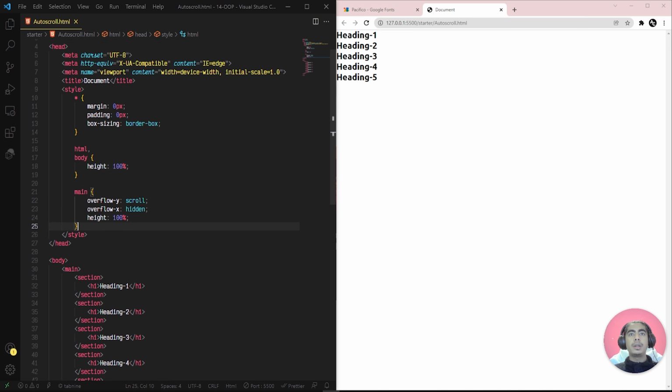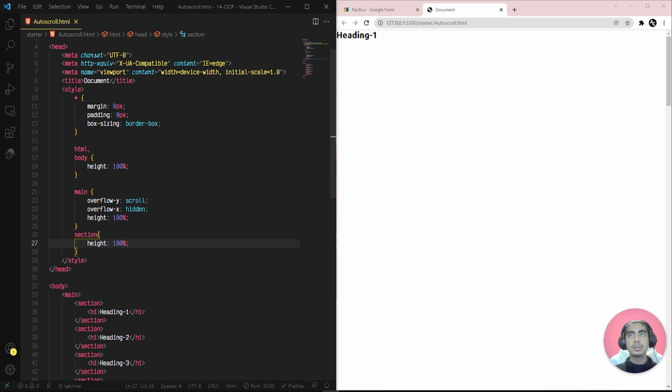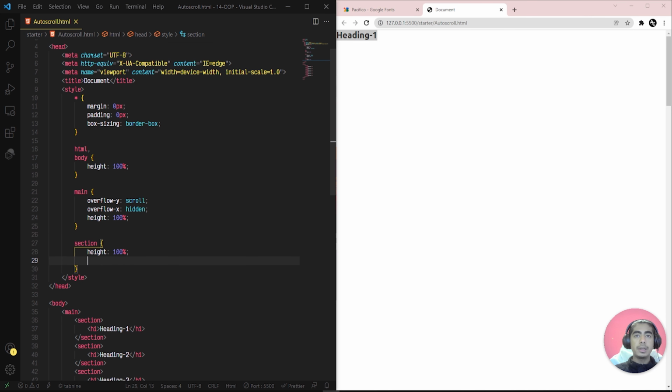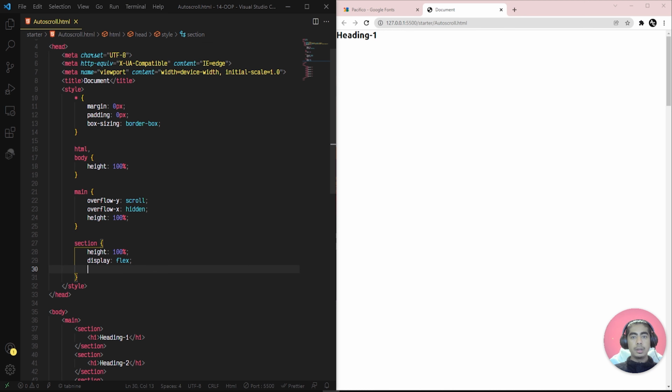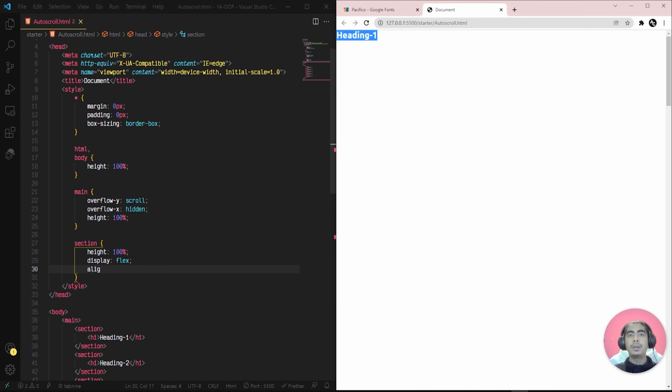Okay, so now I want each of the sections to have height 100%. There you can see each one of them has 100% full view height right now. And I want each of these headings to be in the center of the page. So let's see how we can do that. I'm going to use display flex for that, which is really easy. We're just going to use display flex and align-items center, which brings this heading to the middle of the page, the align-items center.